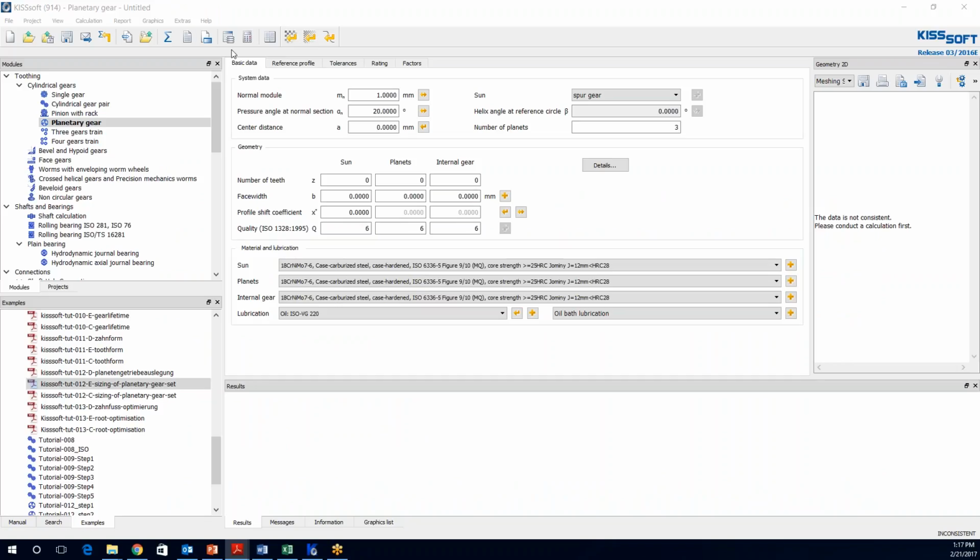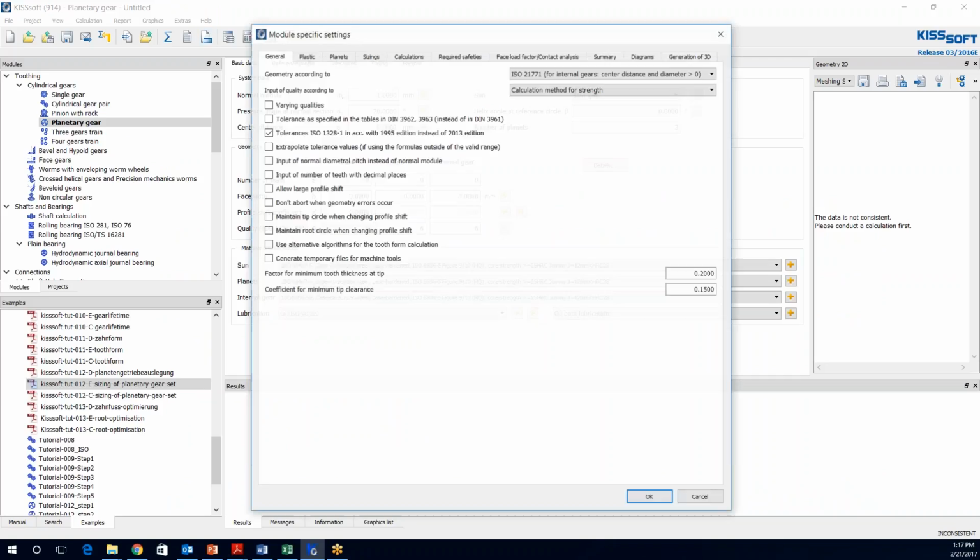First thing we're going to do is open our module specific settings, and we're going to click this allow large profile shift, and we want to make sure we don't abort when we're getting geometry errors. And I don't know that we'll get geometry errors, but in our sizing we may, and we want to see as many solutions as possible on the rough sizing.